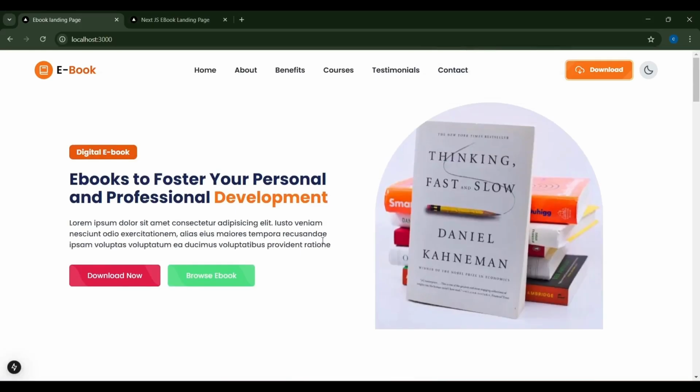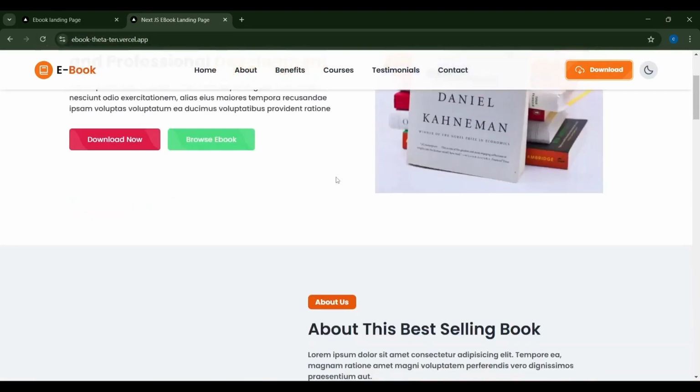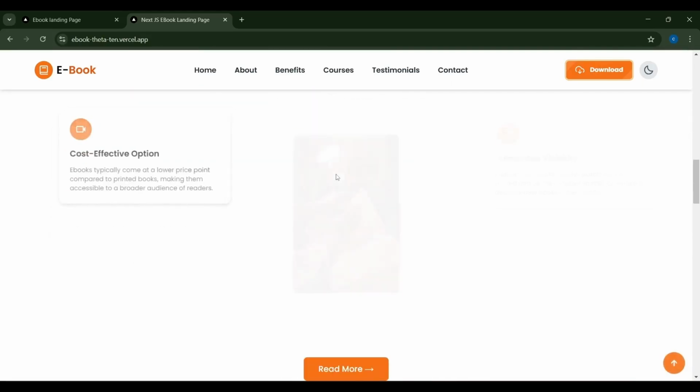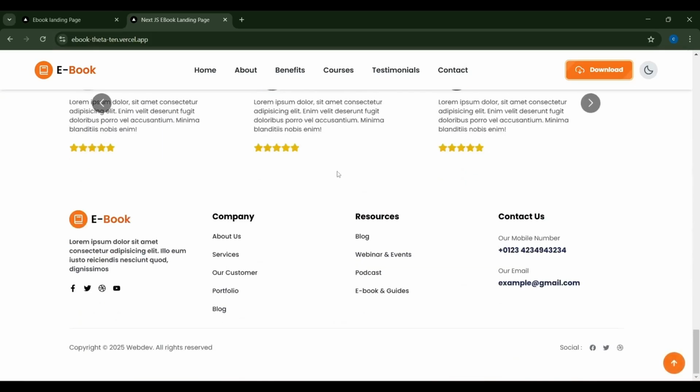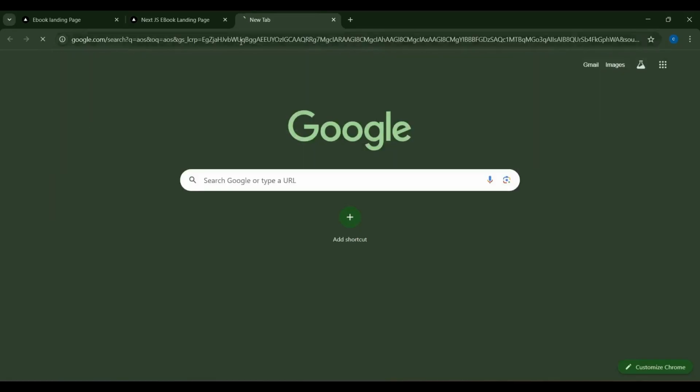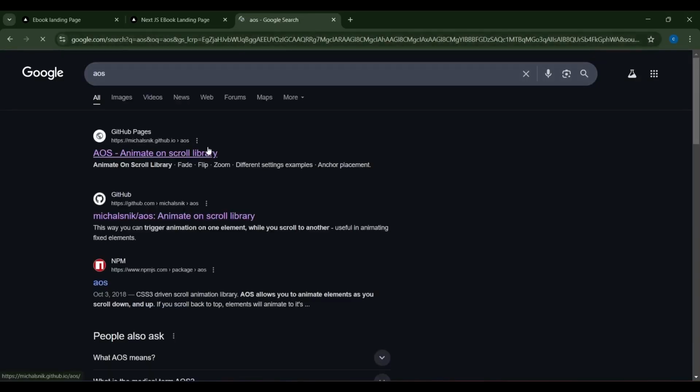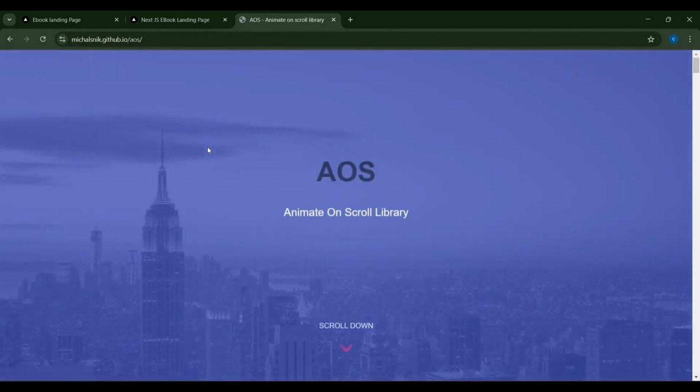Now we are going to add some animation to our website for more user attraction. If I show you the deployed version, if I reload the page, here you can see we have animation, and also we have the animation when we scroll. So now we are going to implement the animation in our landing page. For the animation, we are going to use an npm package which is AOS, which stands for animation on scroll. This is a very easy to use library that will add animation to your landing page or website very easily.